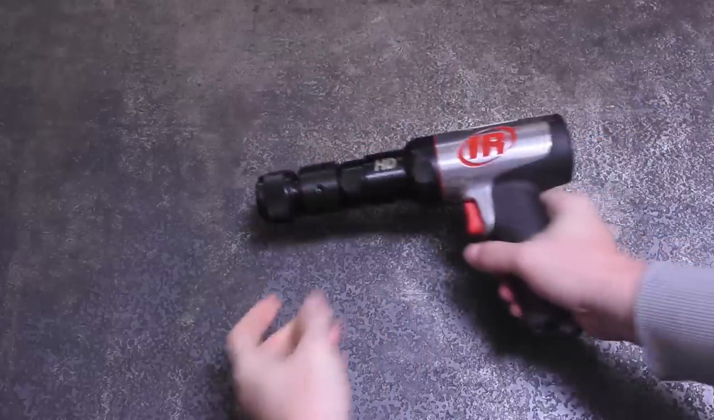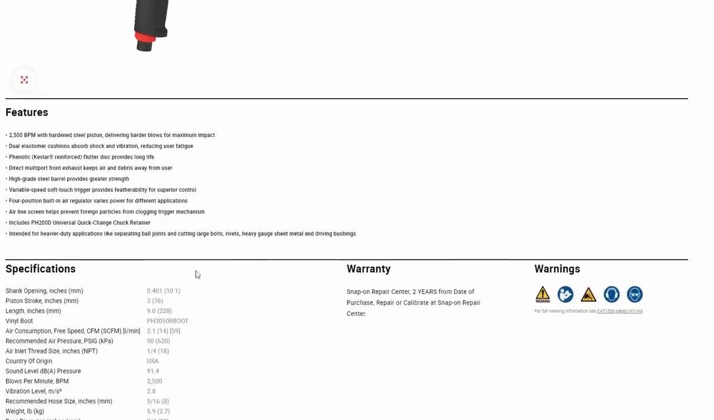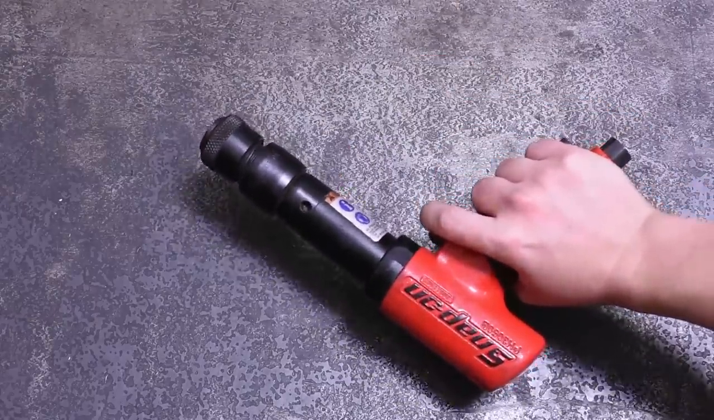That stroke simply equals power. The PH3050B Snap-On, despite being an overall long tool, also has just a 3-inch stroke. So there's a lot you can do with the air ports, valve bodies, and other things going on inside to make sure the air is flowing in and out as efficiently as possible.